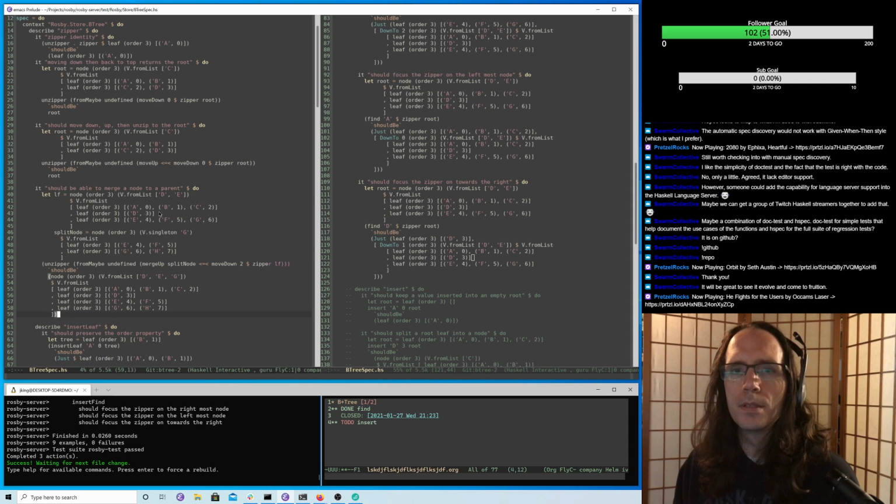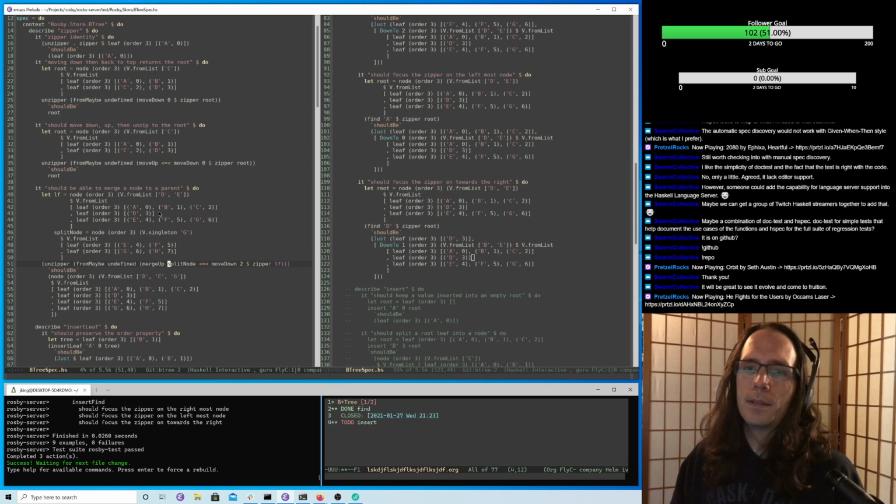All right, so let's merge. And when we wrote this, we did a move down. We pass it to merge up the split node itself. And merge up has no concept of splitting. It's kind of expecting something else to do the split and to give it the split node.